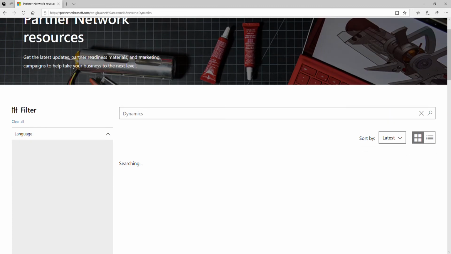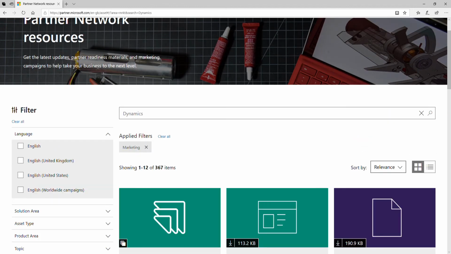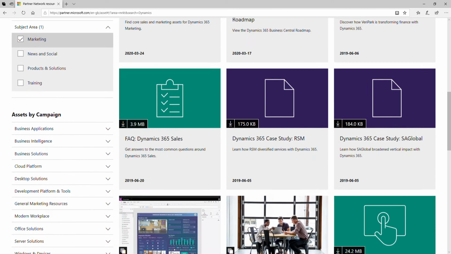I've already done the search for Dynamics on this one. When you click the link, as you can see, there's 367 items across email templates, videos, demo information, just simple marketing assets like email templates and social media campaigns. You could see case studies.